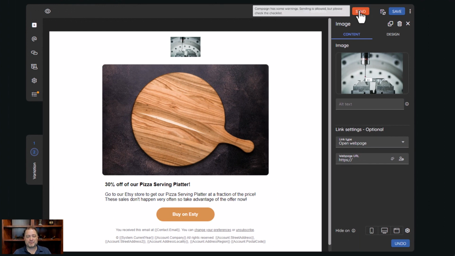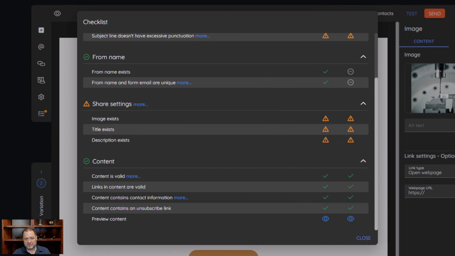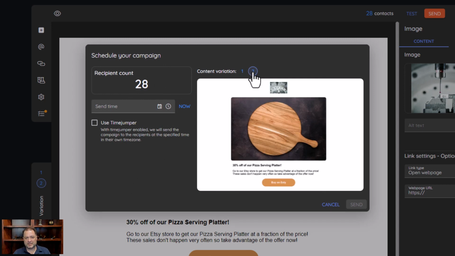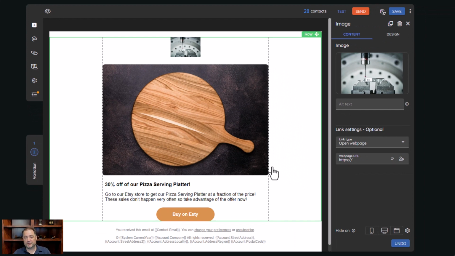The send process, the testing will let you test it with multiple variations, so you can pick which variation you want to test. And then the send, it's in orange right now just because there's some problems that we would maybe need to address, but I can still send it. So then I can send this out. It's going to go out to those, and you'll see both those variations in here. So I can see what both of those variations look like and still use the time jumper and send it.